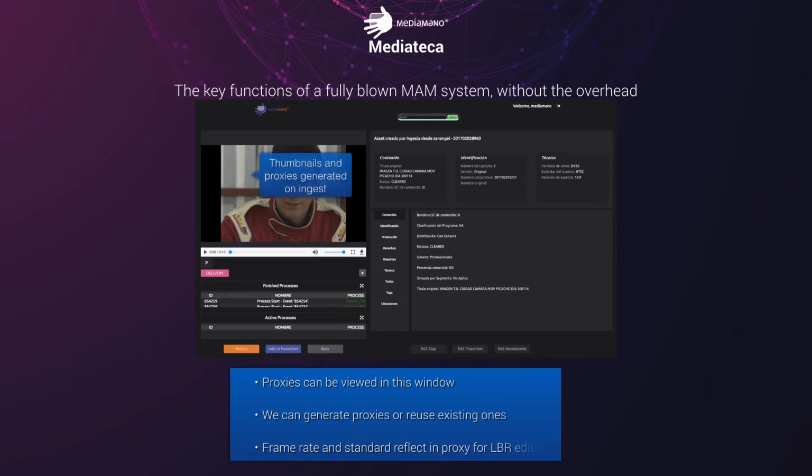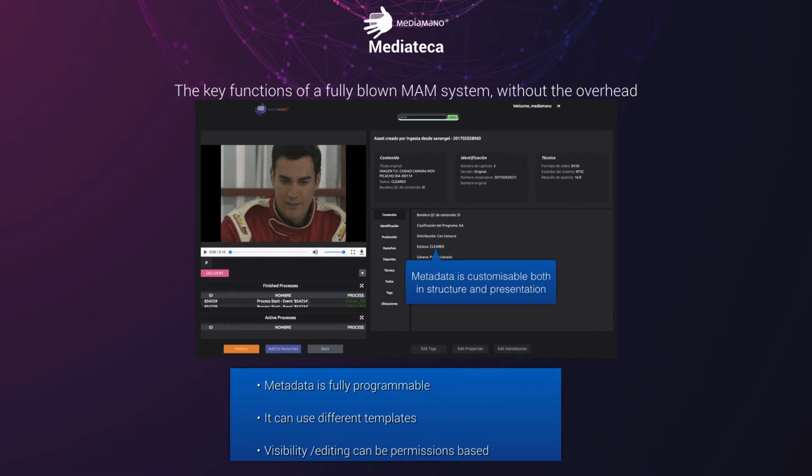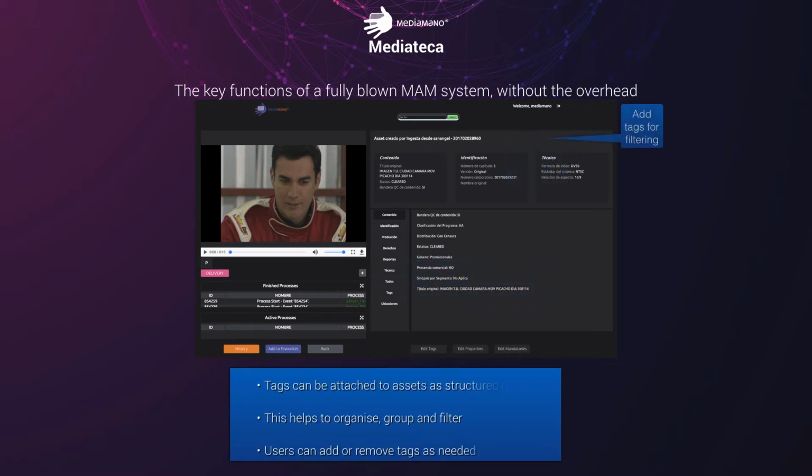The Mediateca can work with existing proxies, or it can generate proxies and thumbnails as and when media is ingested. It has comprehensive indexing and search, and we are able to customize metadata to existing standards and protocols. We are also able to incorporate hard tags, either manually input or imported from a third-party system, to enable structured metadata to be associated with the asset.